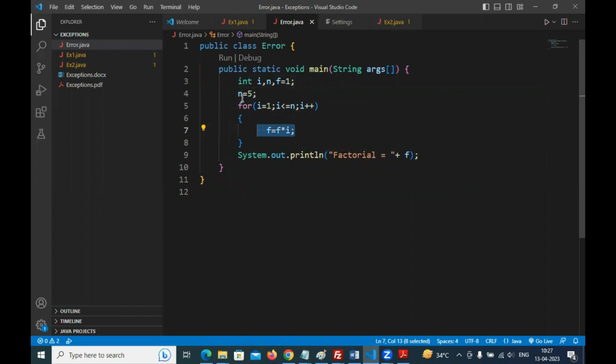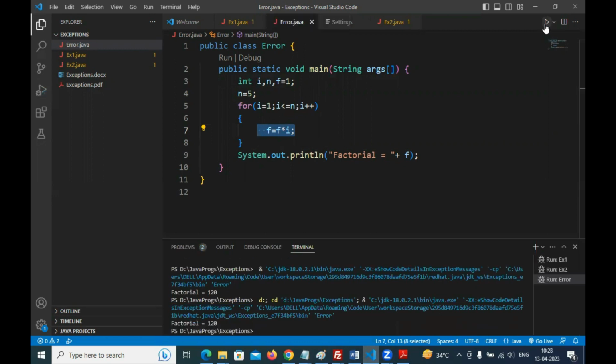So if n is equal to 5, first time it will be 1 into 1, then 1 into 2, then 1 into 3, then into 4, into 5, and finally the factorial will be printed. Let me show you. So you can see it is printing factorial is equal to 120.